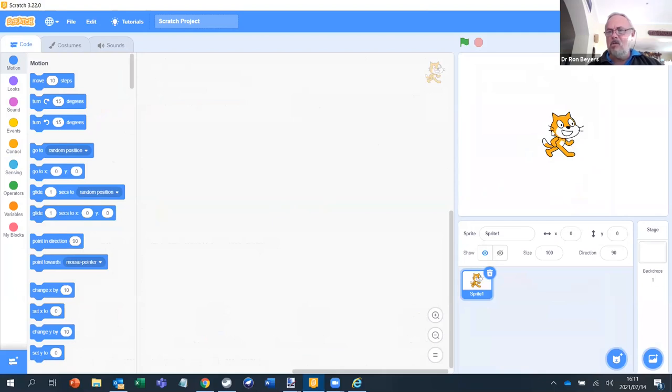So there's a cat. I'm supposed to call it a sprite, but I'm often going to refer to it as the cat. So please, that's the cat. In other words, this area that I'm talking about on the right-hand side is the stage. Now, you're going to be the director of this movie. You are in control of what happens to that cat.